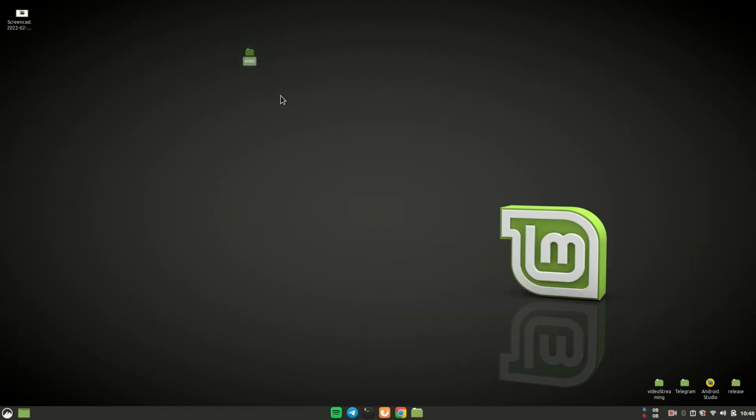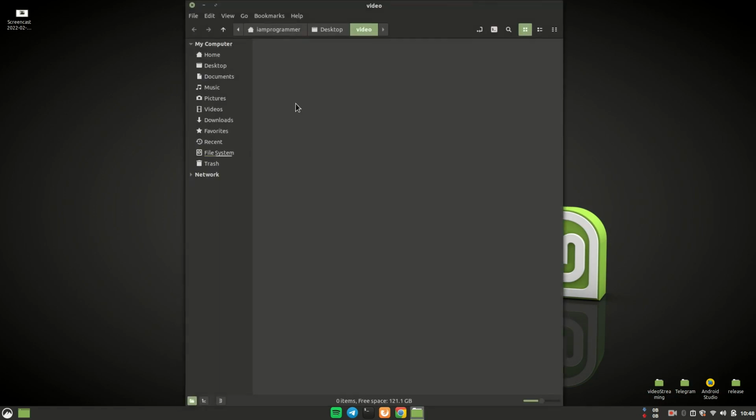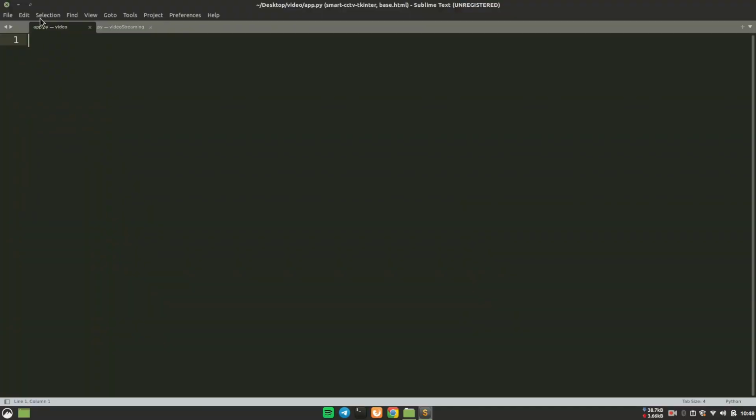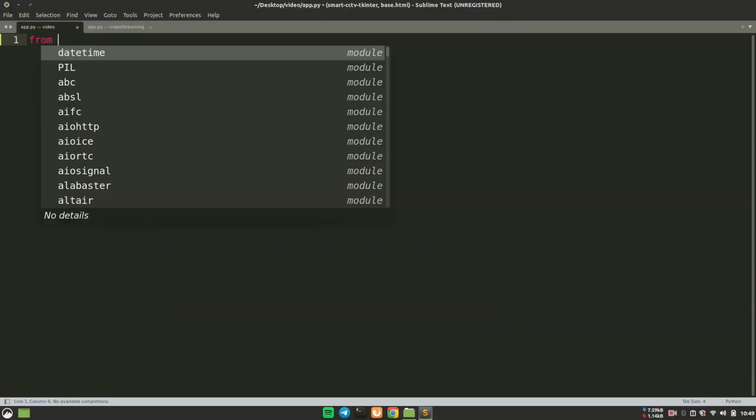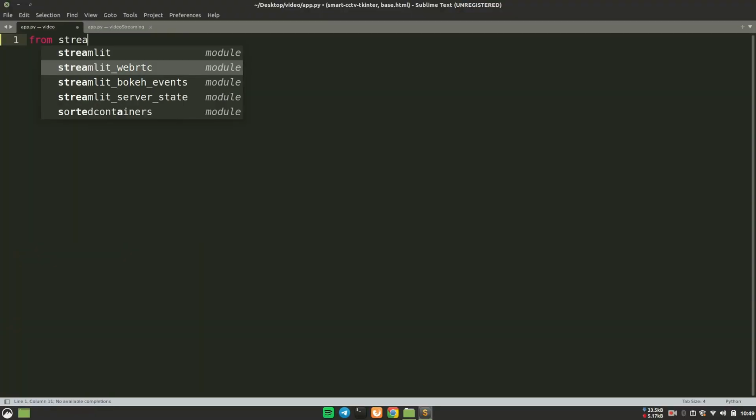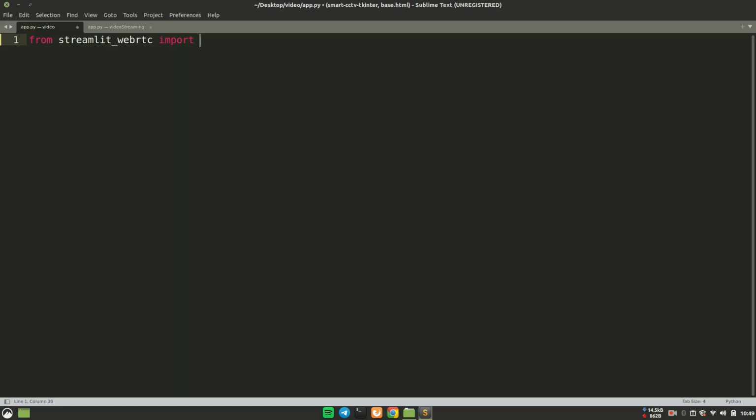Now let's create a blank directory. I'll just call this video and get inside it, and let's create a blank python script. You can call this whatever you want, but I'll say app.py, and open it in whatever text editor you use. So there we go. Let's first import the library. We'll say from streamlit_webrtc import webrtc_streamer.